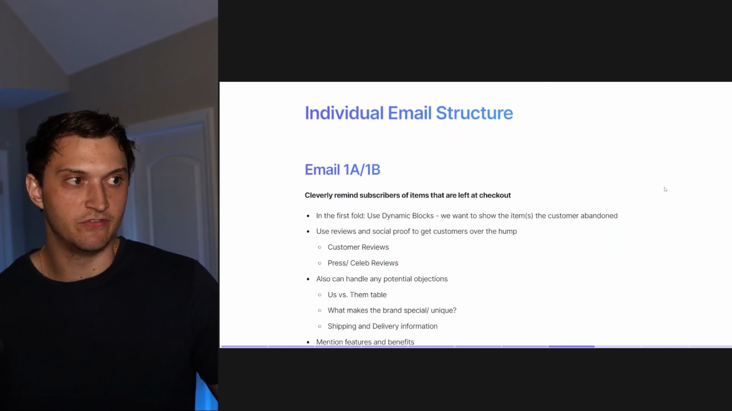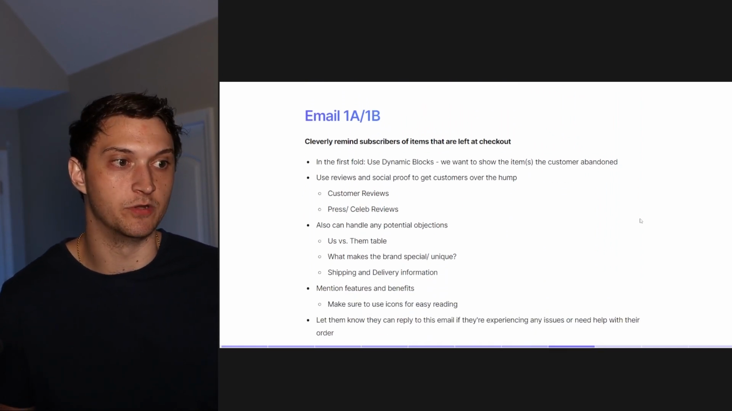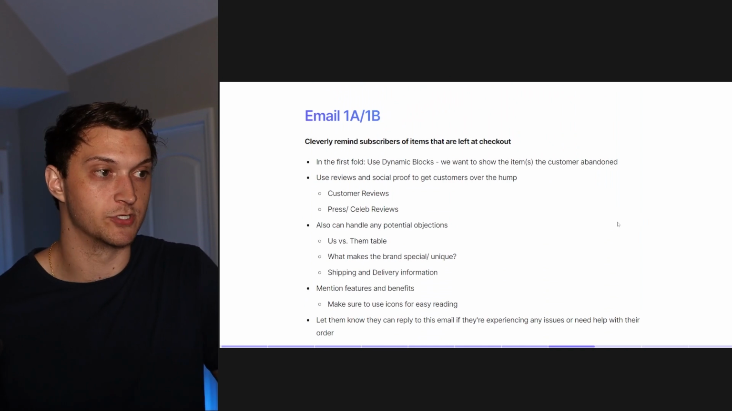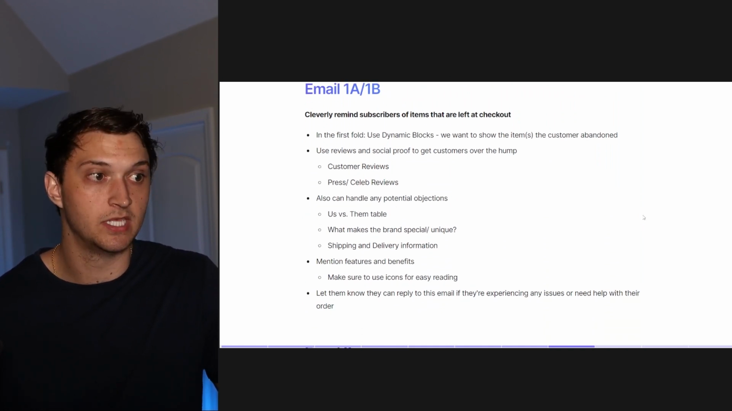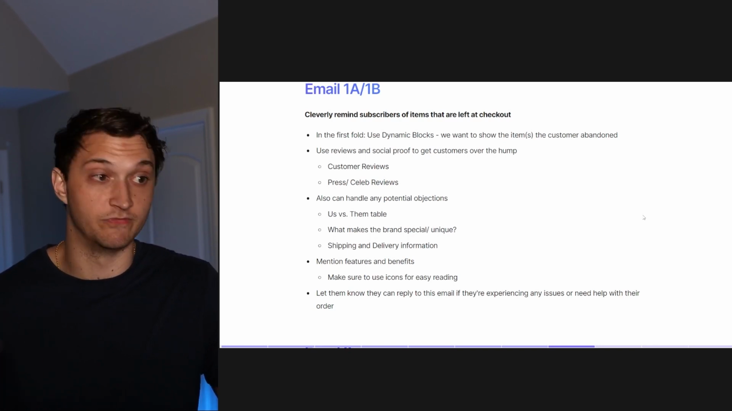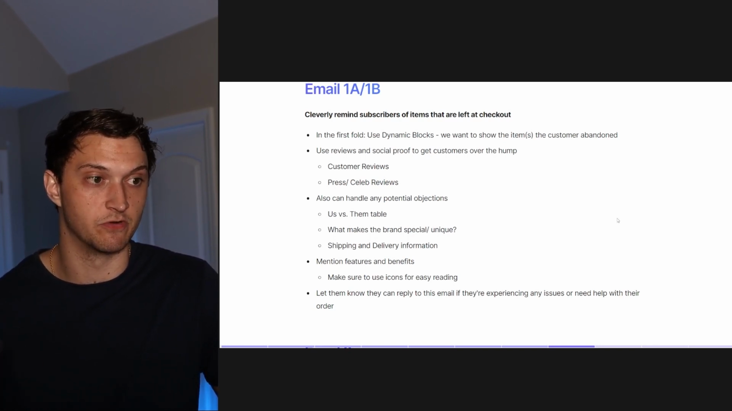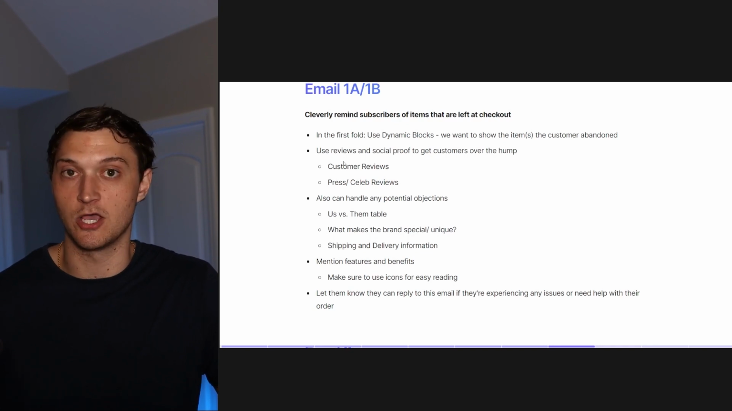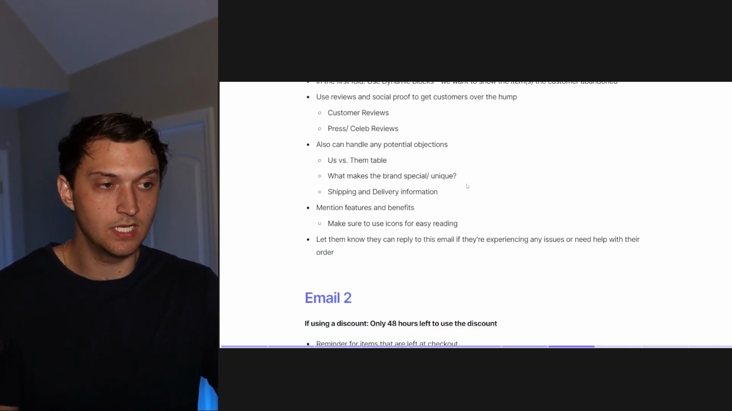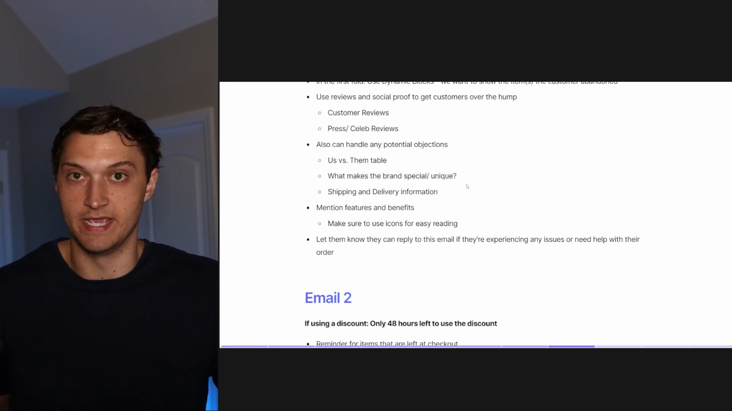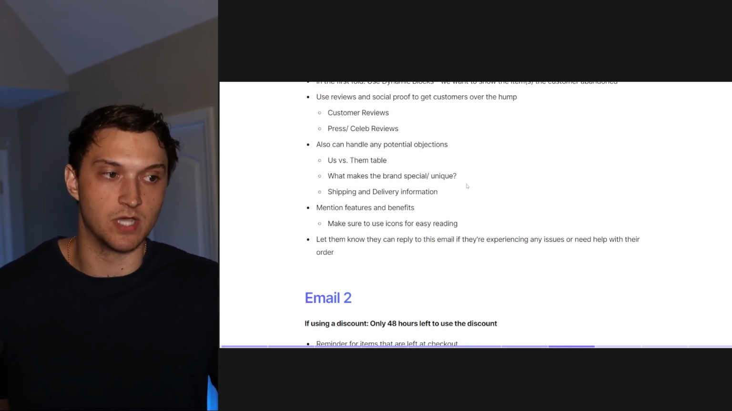All right, so the individual email structure, email 1A and 1B. You want to cleverly remind subscribers, of course, that items are left at their checkout or in their cart. You want to use dynamic blocks. You want to use reviews and social proof to get customers over the hump. That could be customer reviews, or it could be higher level like press and celebrity reviews. Handle objections. What makes you guys unique? Use that table. Use us versus them.